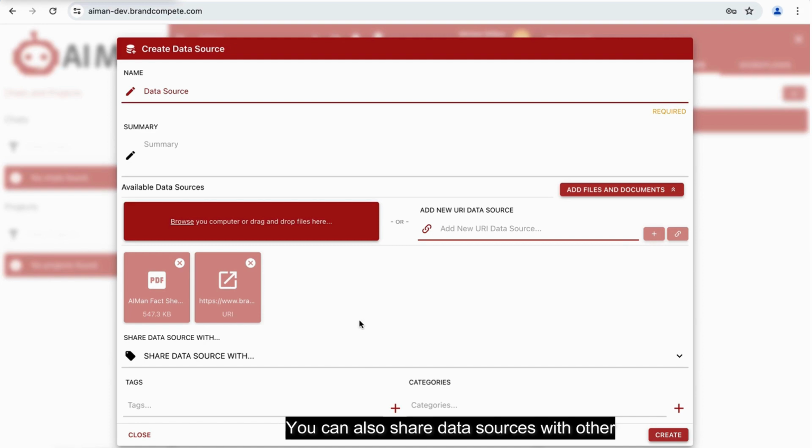You can also share data sources with other users, like you can with projects, and tag or categorize them. When you're done adding all your files for the collected data source, click the Create button in the lower right corner.